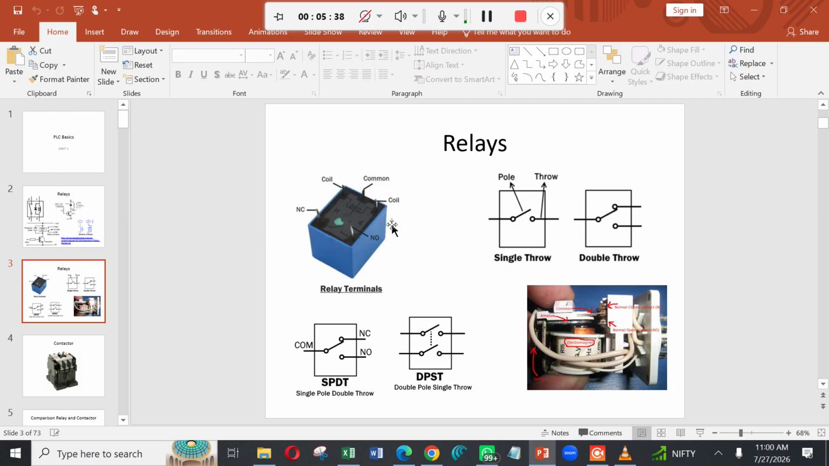Here also you can see the coil. These two pins are connected to the power supply. Then if the relay has two contacts, NC and NO, you can find this NC and NO. Then there will be a moving contact called common. It will move between NC and NO. So that is the common. Basically, there will be 5 pins in the relay. That's the thing.